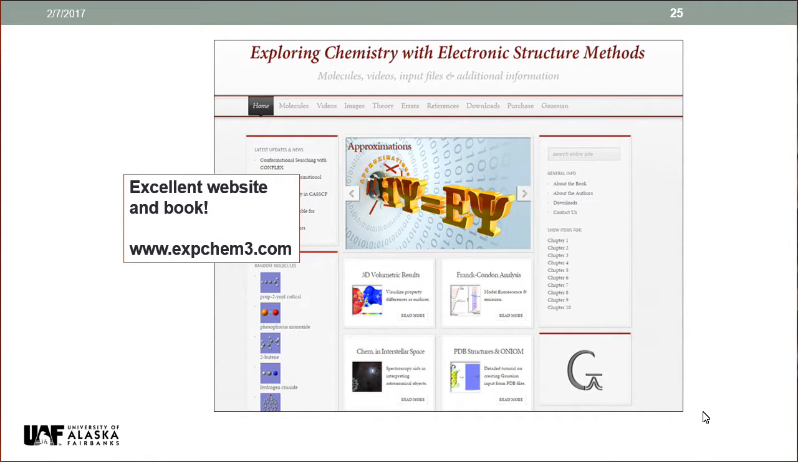There is a new edition of Exploring Chemistry with Electronic Structure Methods, which perhaps could be called the Gaussian Bible. This book has a corresponding website that is filled with useful information, the text itself, and downloadable Gaussian input files.